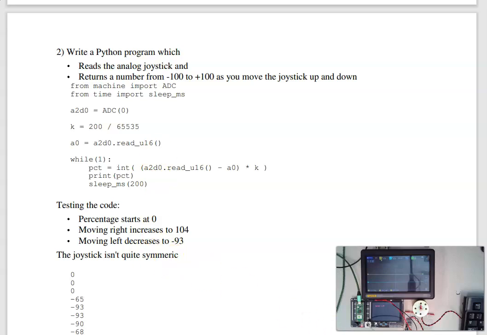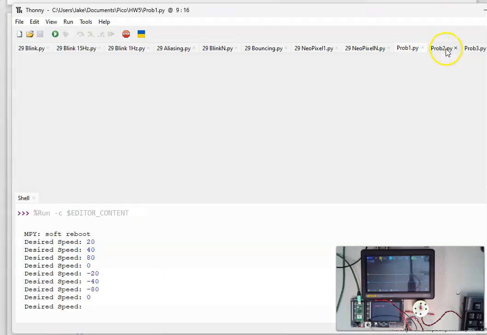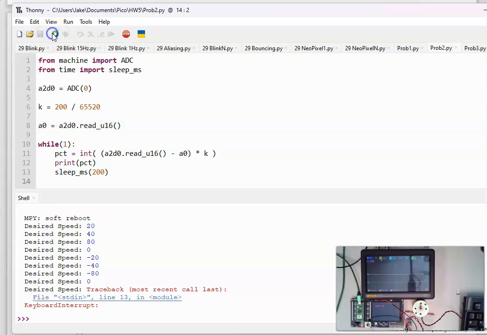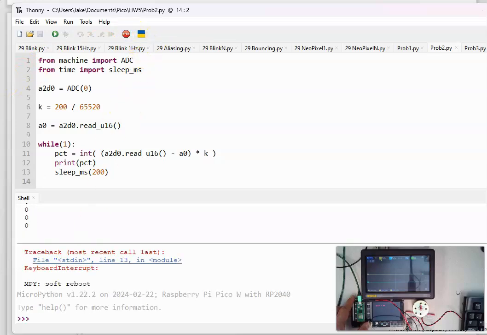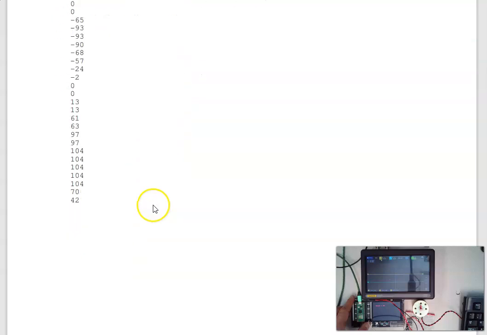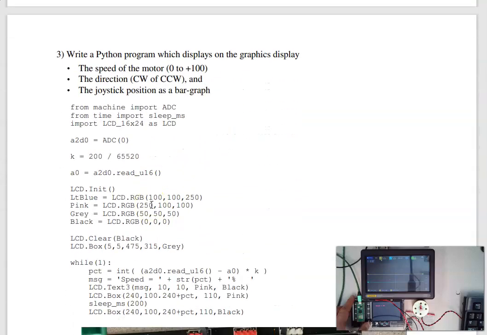So if I try that, go over to Fa24, bring up problem 2, run this puppy. So here's my number that I'm reading. As I pull the joystick left, it goes minus 100, actually minus 93, to plus 100. Not quite centered, but pretty close. All right, so I'm convinced I have an analog input, minus 100 to plus 100.